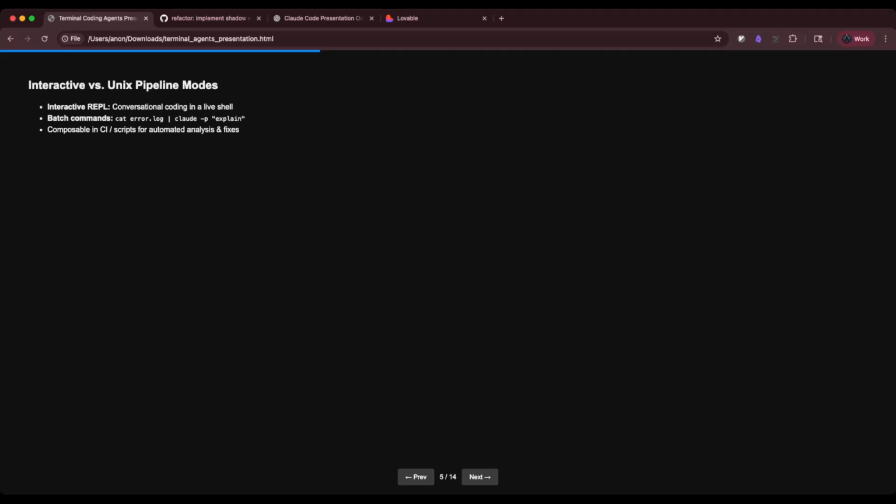But yeah, so you have these basic interactive modes. We can do CI or scripting, or we can do batch commands and the Unix piping kind of flows. And they're all useful for various different things essentially. We have usage: npm install Claude Code from Anthropic AI, and the further steps to do it.